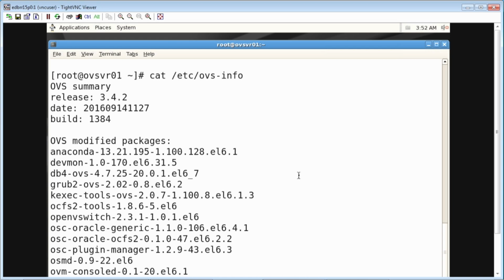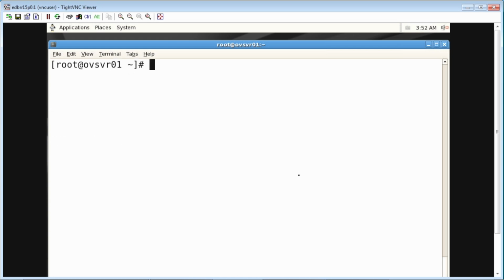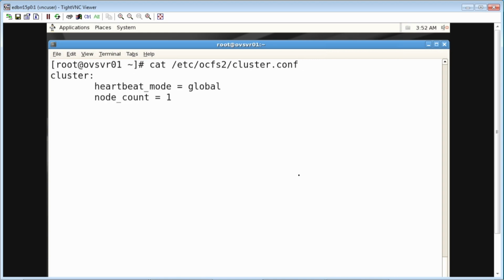Step number 3. Note an Oracle VM server can belong to only one cluster. Control-L, we clean up the screen, and with the cat command, we view the contents of the /etc/ocfs2/cluster.conf file.